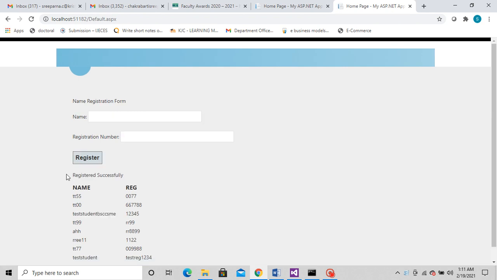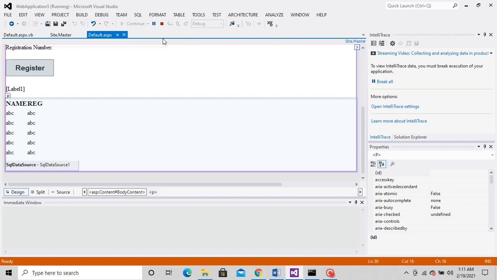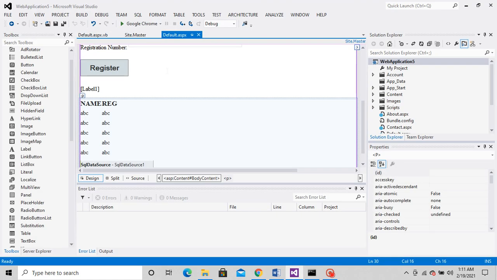Students, you saw that immediately it is getting reflected here in the grid. So this is the beauty of this code. You can try it out for your own project. What will happen is that immediately your data grid will also be updated.